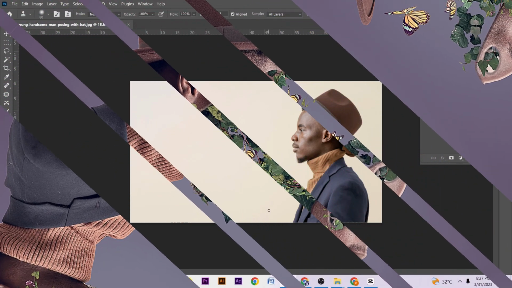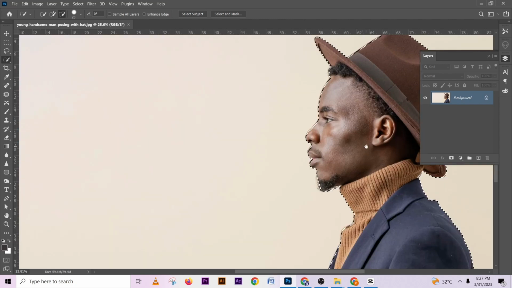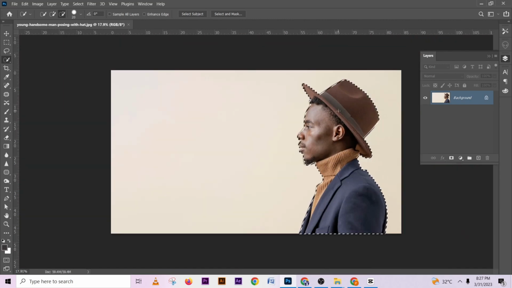So the first thing we're going to be doing is to bring our image into Photoshop, and that I have done. The second thing is to separate our image from our background. I'm just going to be using our quick selection tool right here. Quick selection tool, click on select subject. Going to make a rough selection of him. Just hold on. Yes, this is it. I want you to just make sure that your selection is cool, although we can still modify it later.